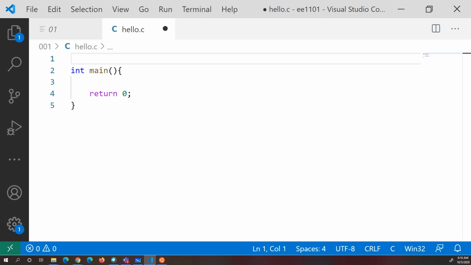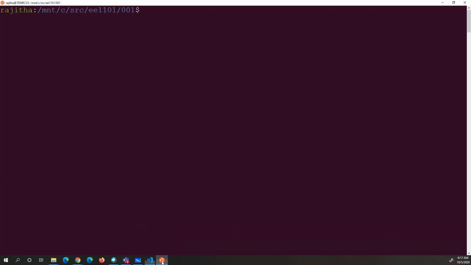Okay. So now we have this, we don't have any instructions, but we want to try converting this into machine code. So we will see how to do that. I will go to the command prompt now, and I will list the files here. You can see you have a file called hello.c.